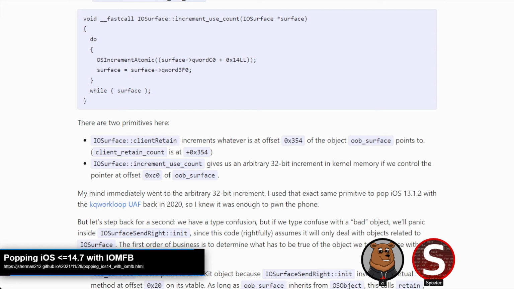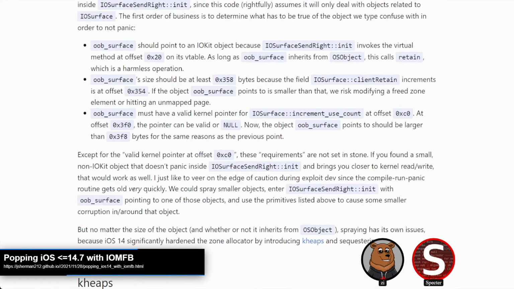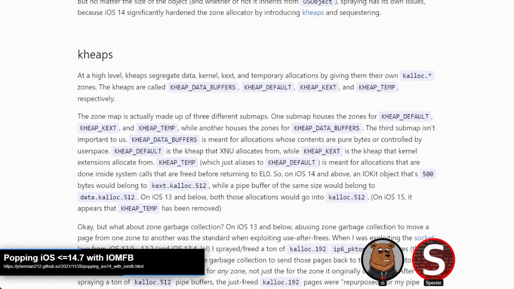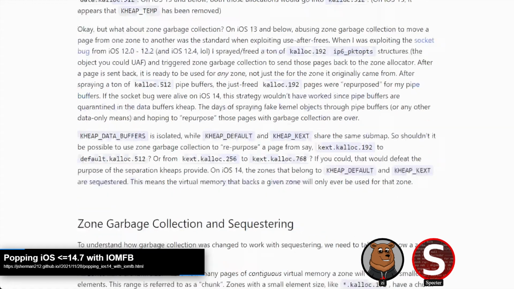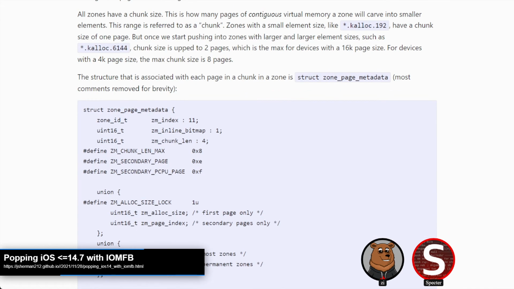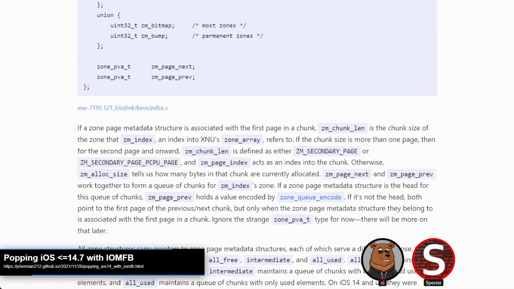And critically, those zones are somewhat isolated on the submap level, and they're sequestered. And what that means is it's basically impossible for a page to get released to the zone allocator and get used by a different zone, because that is the common strategy when it comes to bypassing zone isolation. You just try to allocate a bunch of stuff, free it all, get a page released back, and then reclaimed by some other cache that you want to hit. But that doesn't really work here because of this new mitigation.